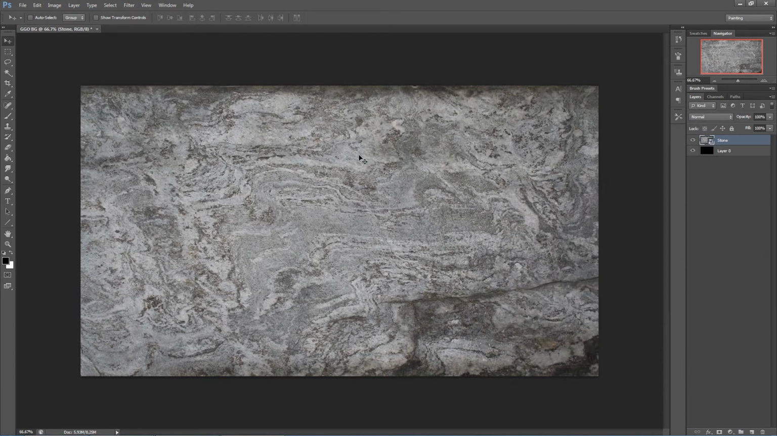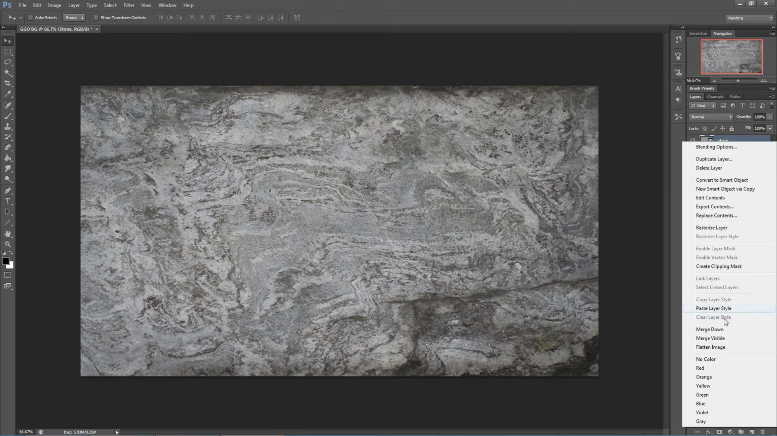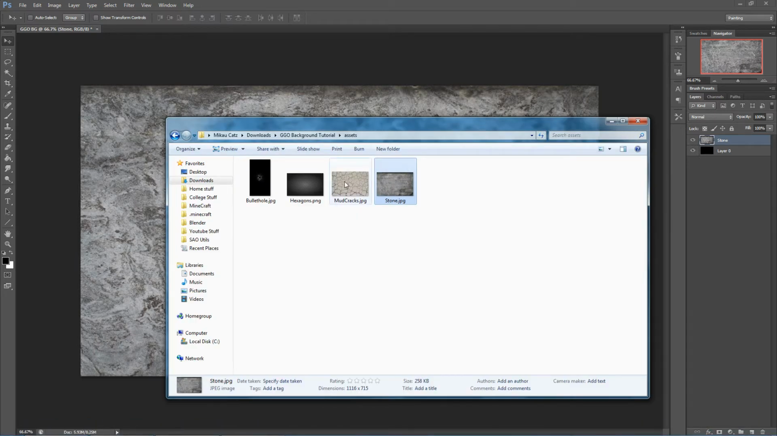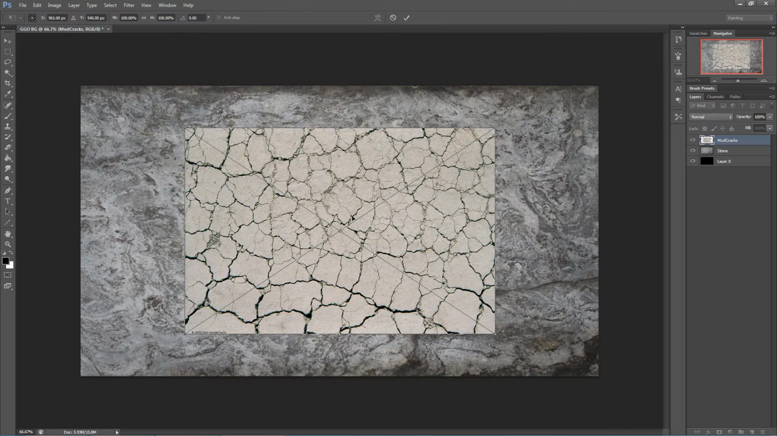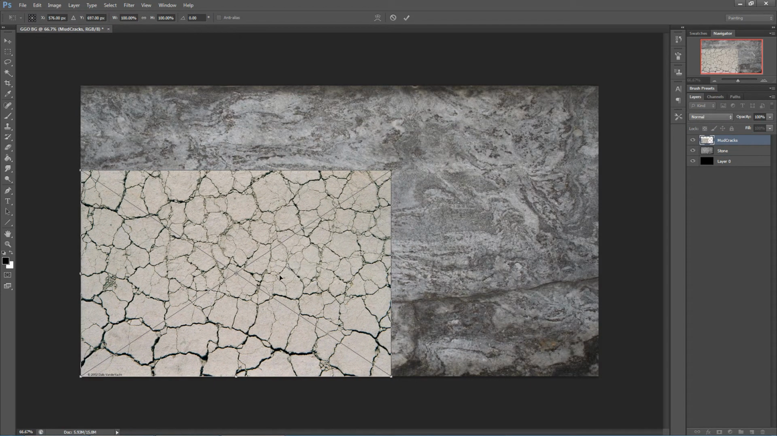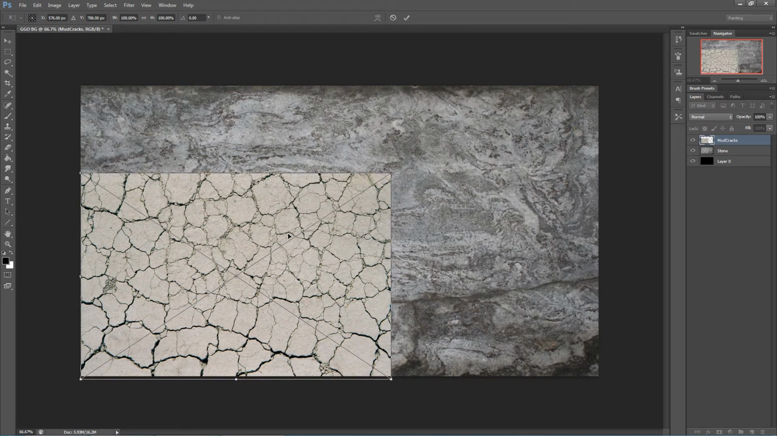This isn't the highest resolution thing in the world, but I think it'll probably work for what we're trying to do. And on top of that, I had an idea for an interesting kind of textured stone. So what I decided to do was find just a picture of mud cracks.